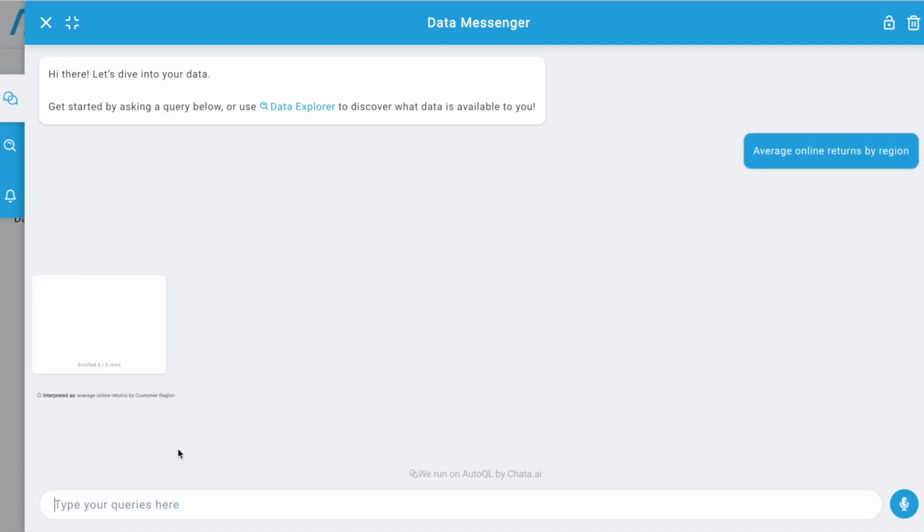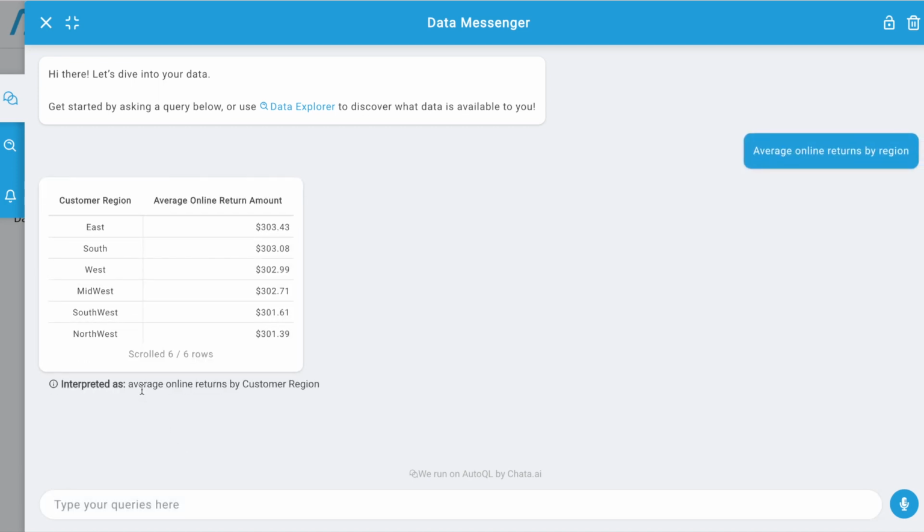It'll type the question that you click into the Data Messenger, and our system will return the data to the user. Data Explorer is to help onboard not only to the system, but also to help build data literacy. Once users navigate through what's in their system, they'll start to feel comfortable to type and search their own questions.